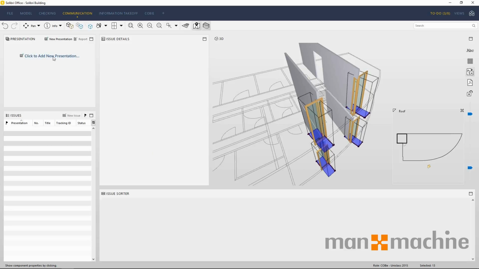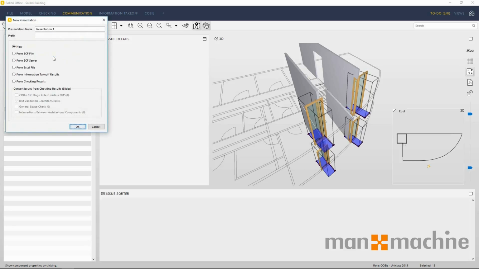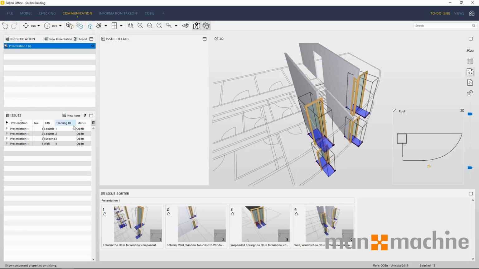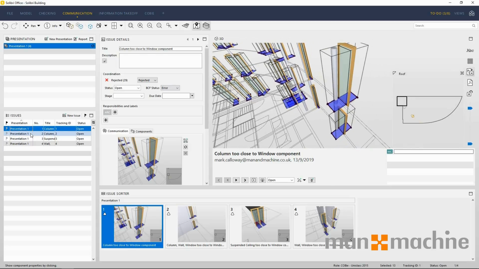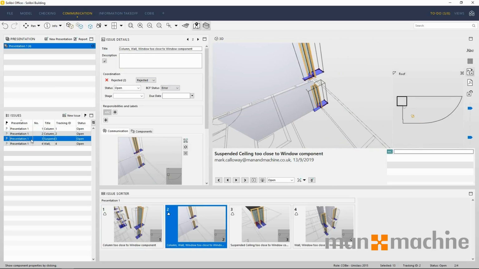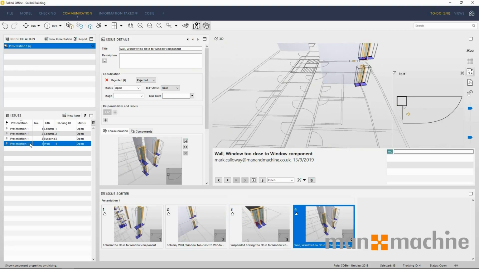I'm going to go ahead, I'm going to create a new presentation. We can choose to import issues from a BCF file, from a BCF server, from an Excel file, from an information takeoff results, or from our check-in results. I'm going to select from check-in results and click OK. The 4 issues that we created slides for earlier are now listed on the Issues tab, and we can look at those issues.